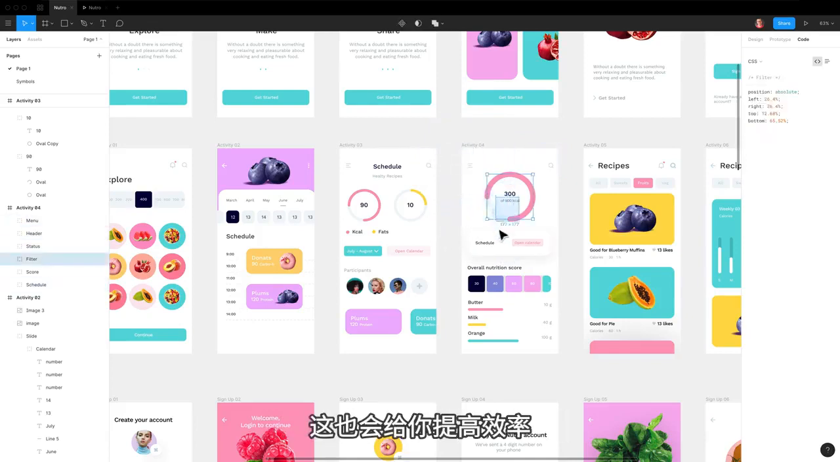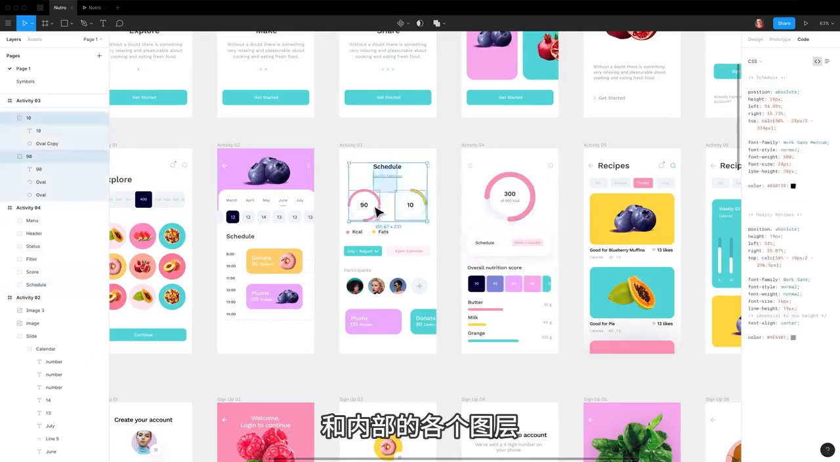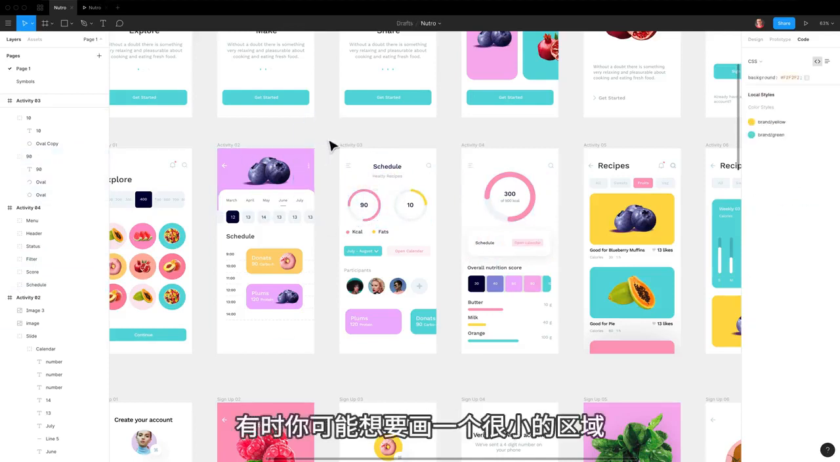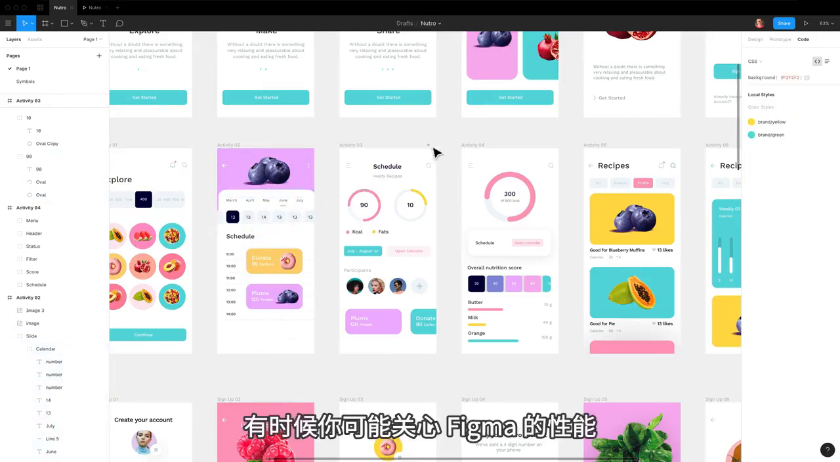And also this gives you a little bit more abilities, not only to select groups, but also individual layers and layers inside. So sometimes you just might want to create a little pixel like this, hold spacebar, and now you can select a bit different things.